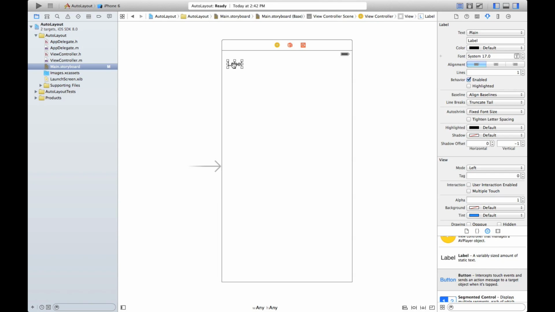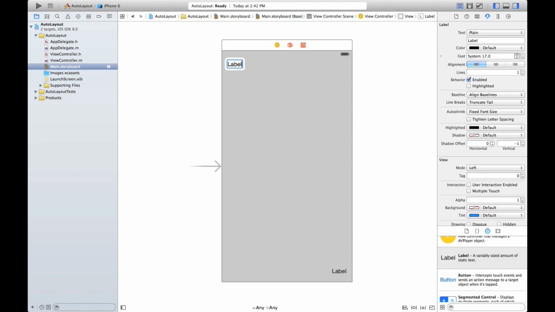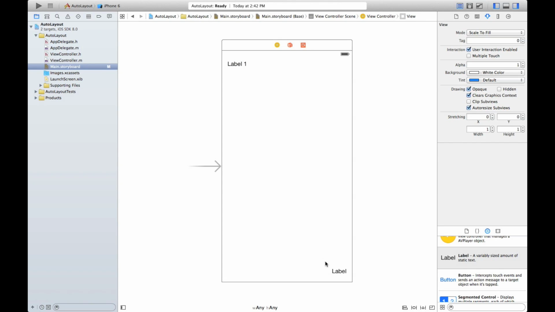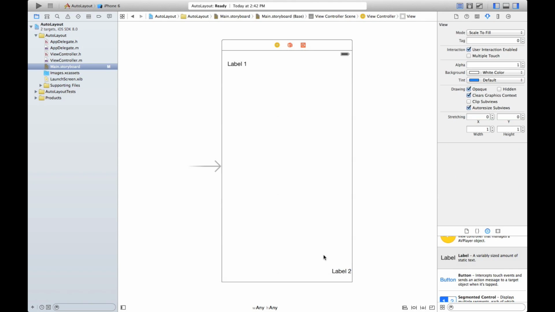Why do we define constraints? Let me add another label here. And it's on the blue guideline. And now if I run the program, it will show me the labels. Let me call it label 1. And this one label 2.